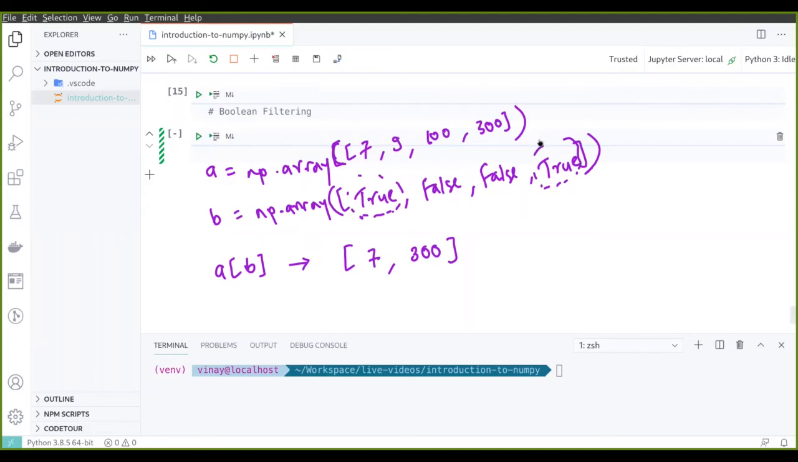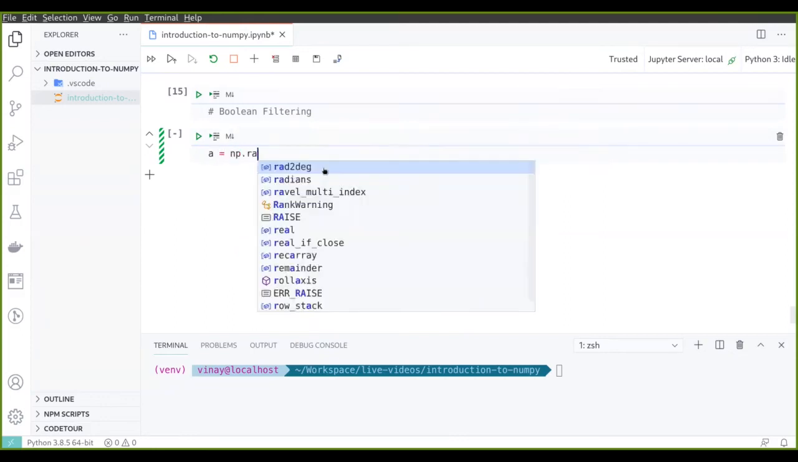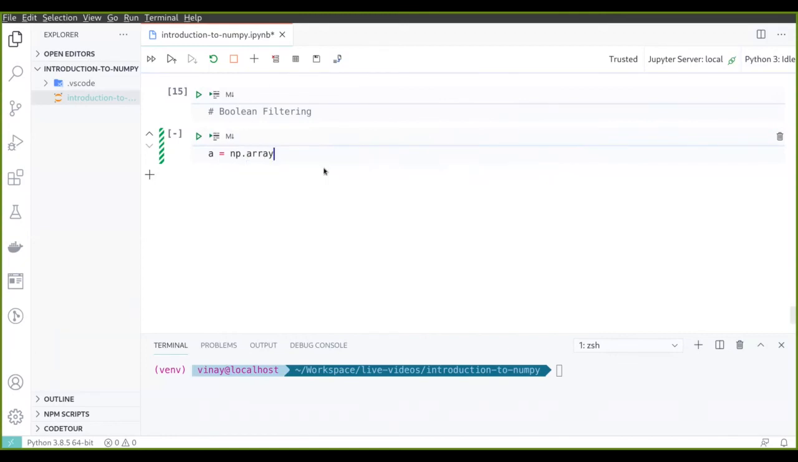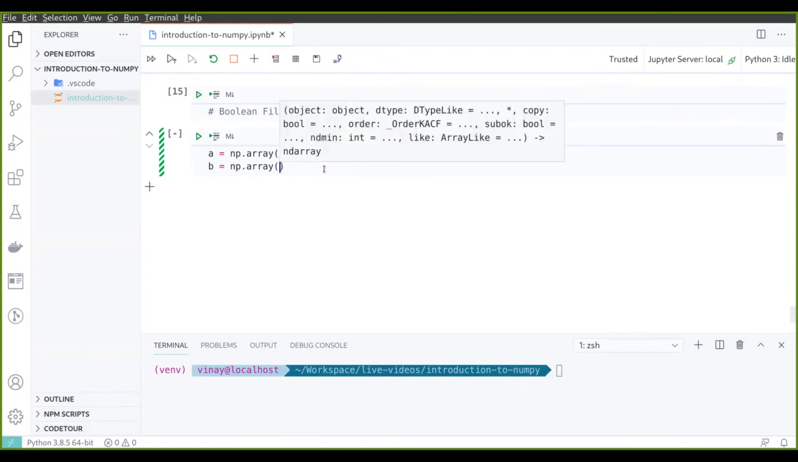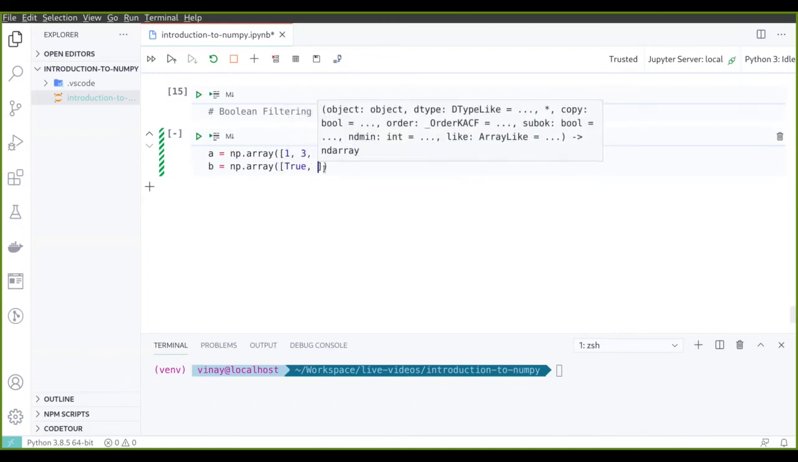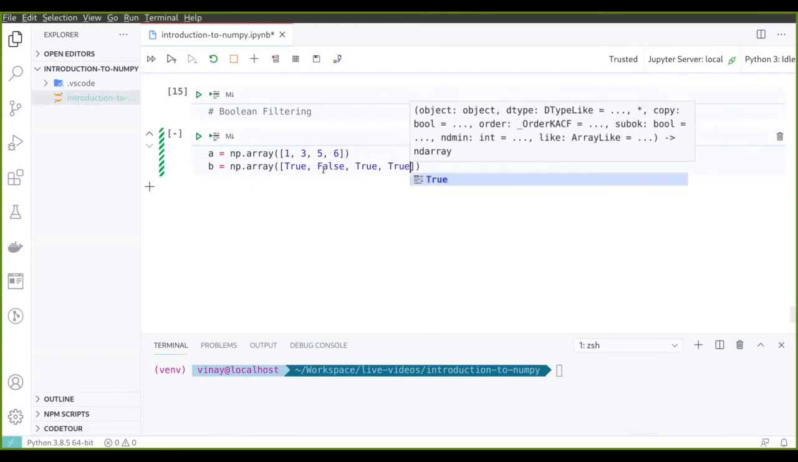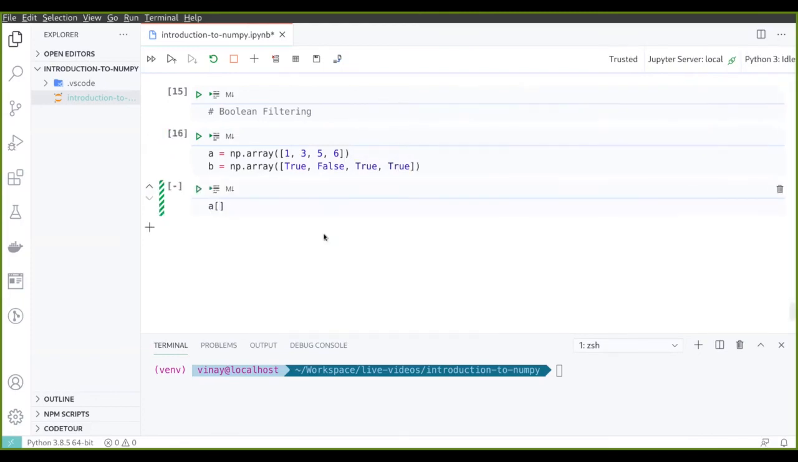So this is a very useful and handy functionality, and we'll see how we can use it in the code. Let us create a very simple numpy array A, and B as an array of some booleans: true, false, true, true. And let us pass A of B. In this case, except for the element 3, everything else is true. So that means it should output 1, 5, and 6. Let us see that. Yes, we have obtained 1, 5, 6.